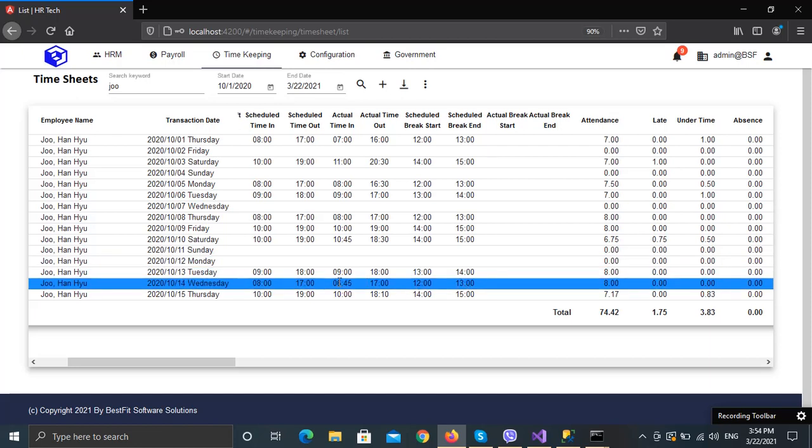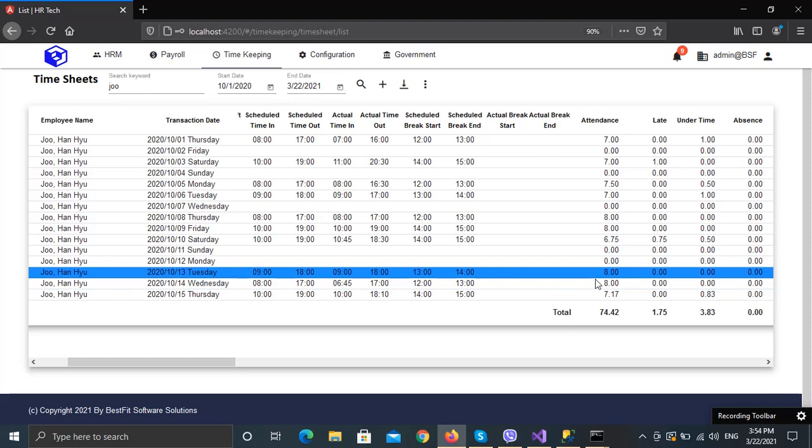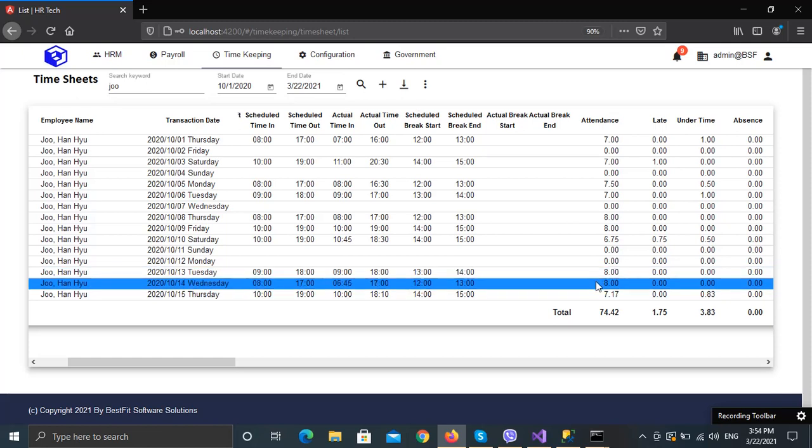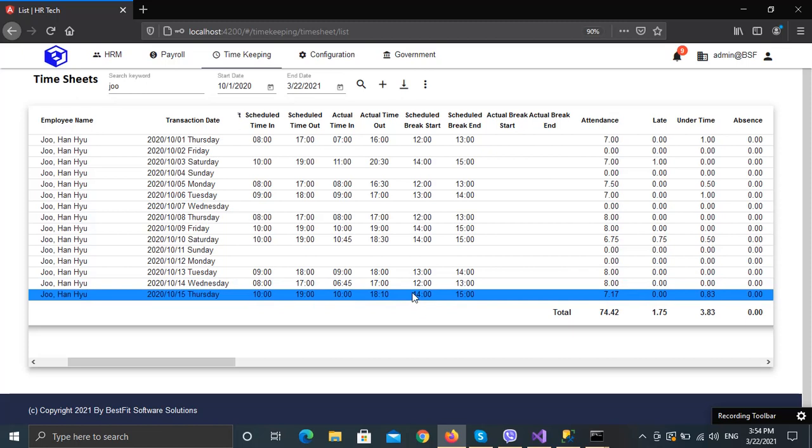And then here, she came at 6:45 a.m. and then she went out at 5 p.m. So still the attendance is perfect because it's not late, it is before 10, and then the scheduled time out should be 5 p.m. and her time out is 5 p.m. So therefore it's perfect.